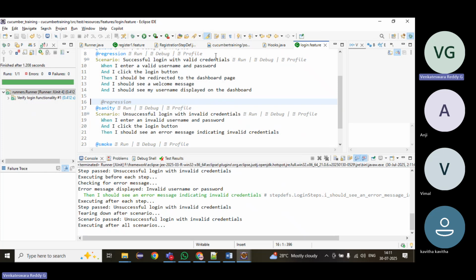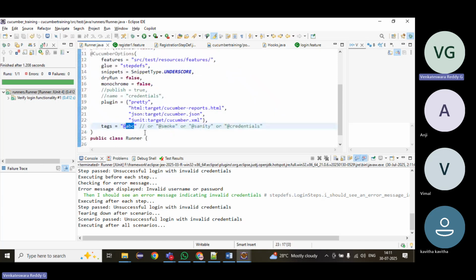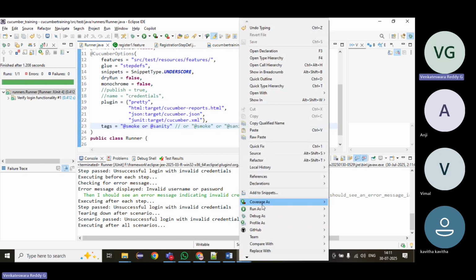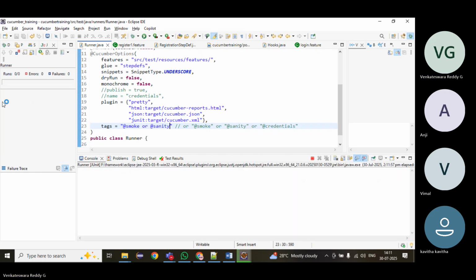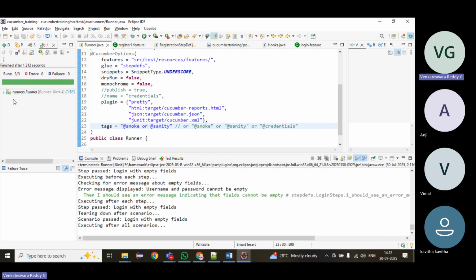And also we can give multiple tags here. Suppose you want to run multiple, we can have an or condition, or an and condition. Suppose I want to run smoke and sanity both. We can make it like this, and give the or condition, so that it will run both. Or condition means either it has a smoke or it has a sanity. It will run both. Say three scenarios run now.